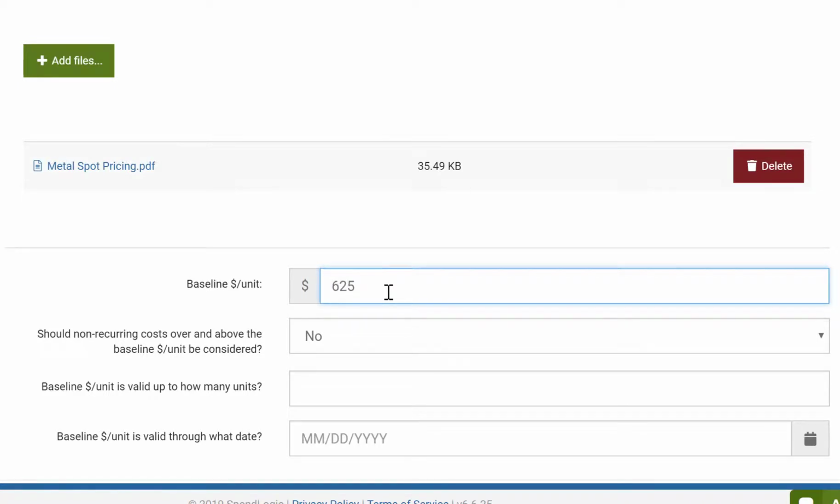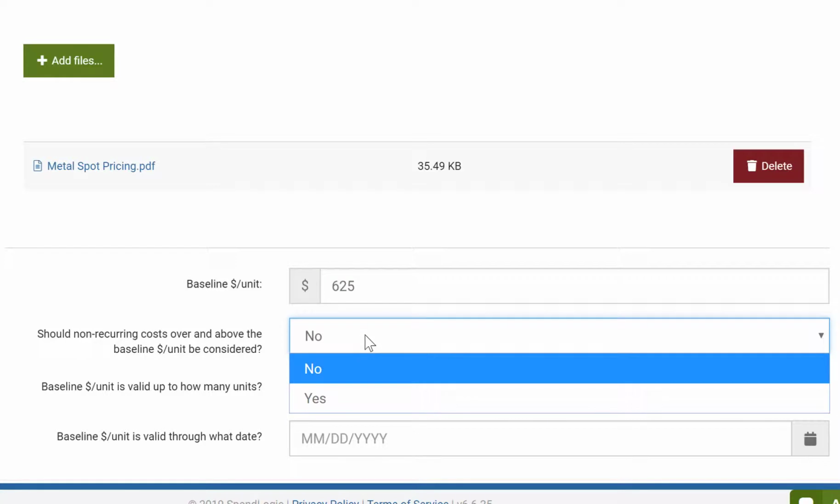In the dollar per unit box, input what price your source data recommends. For example, if you used commodity spot pricing and the market price is $35 a pound, you would enter $35. If there are non-recurring costs that should be taken into account, you can choose Yes in this box and provide the amount and a further explanation.